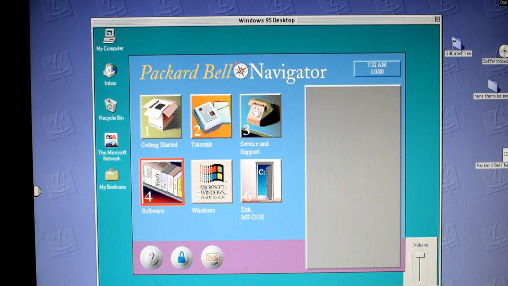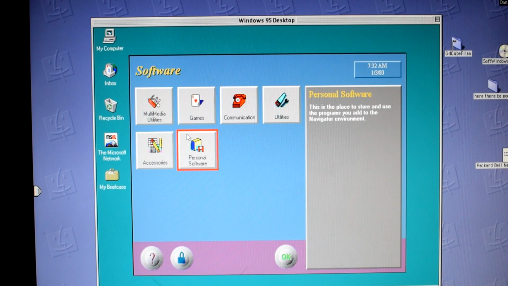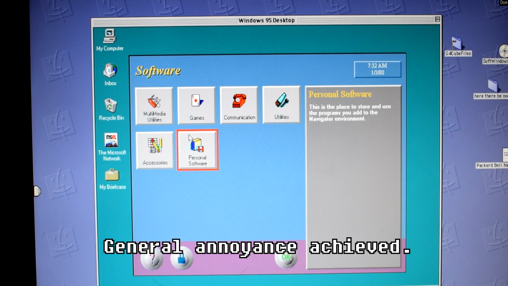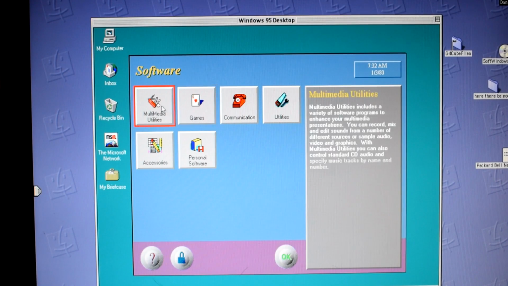Alright, so we got software here. Welcome to the software section of Navigator. Enjoy the many ready-to-run software packages and build your own software library.